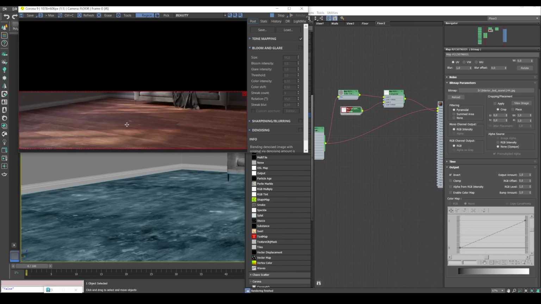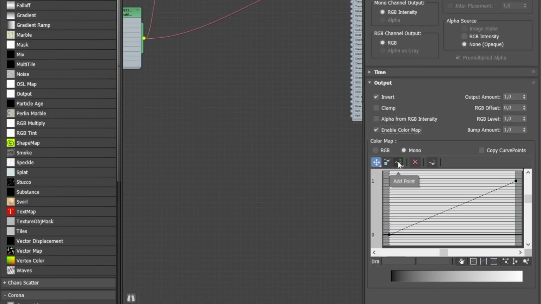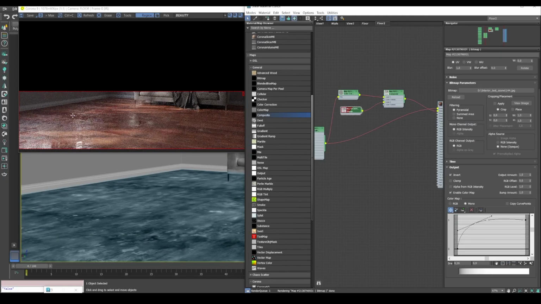We need to make the map slightly brighter, perhaps. So to do that, we can edit it right in the Output tab. Check Enable Color Map, and we need to add a Bezier point onto this curve. We select Bezier here, place a point here in the middle, and bend the curve upwards. And that makes for a stronger effect because the map has become more contrasting. And we can see it here.